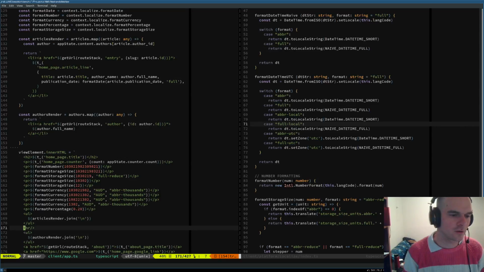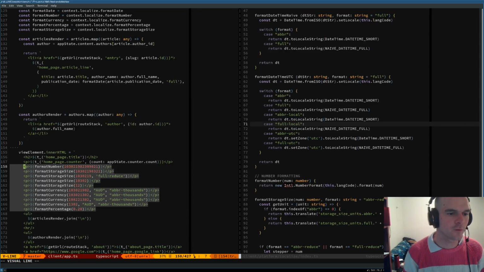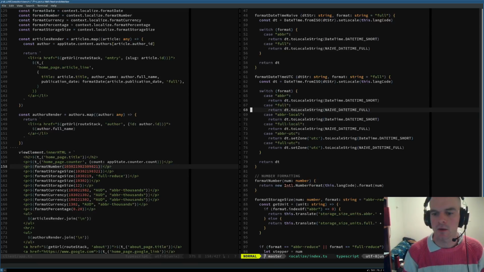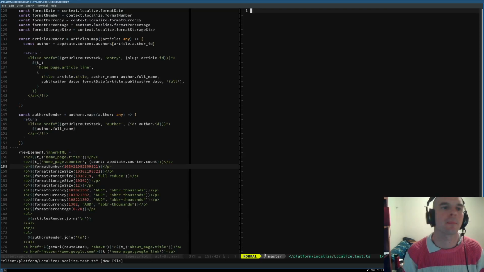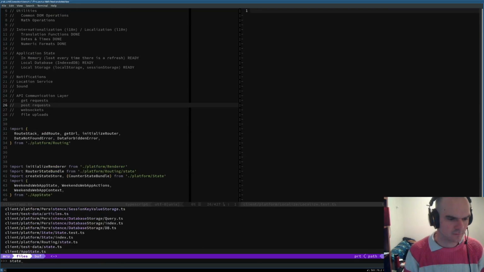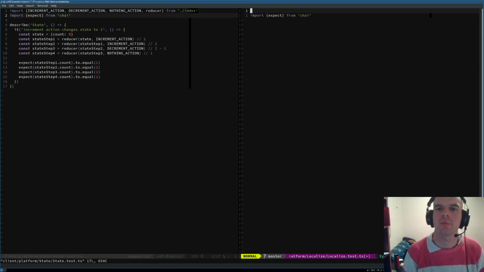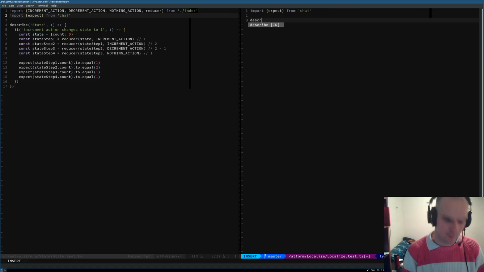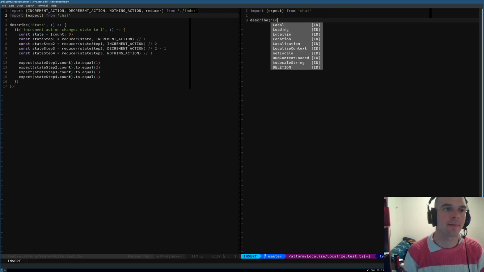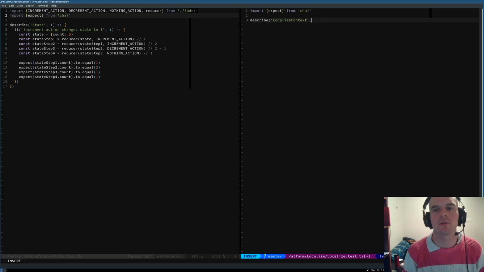But you can see all of these formats running on this particular space here. So we won't split these up into different files yet or anything like that. We'll jump into client/platform/localize and then just make a localize.test.ts. And again, we want to bring in, and we're going to describe. So we're describing the localized context.